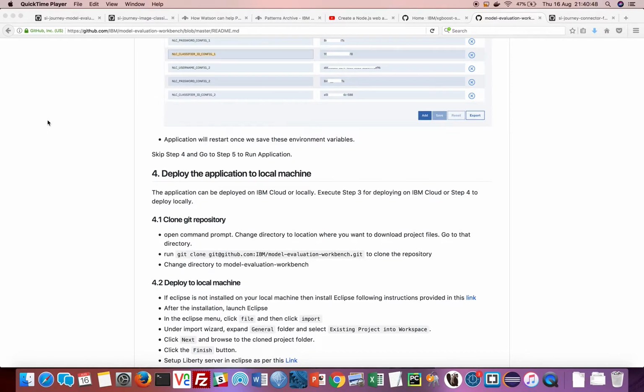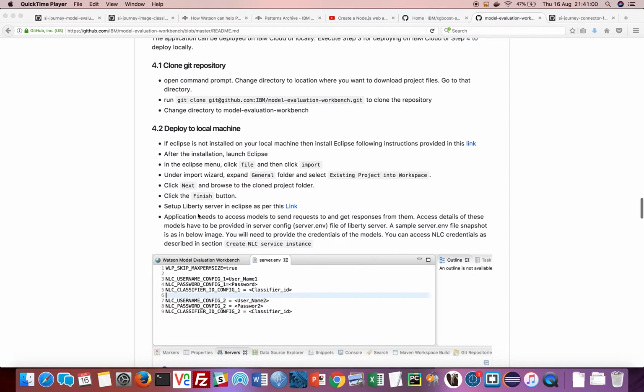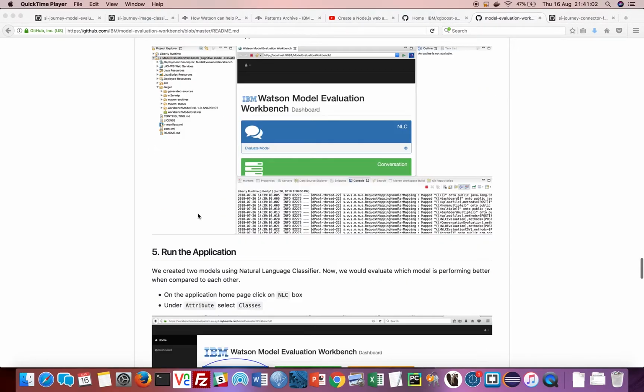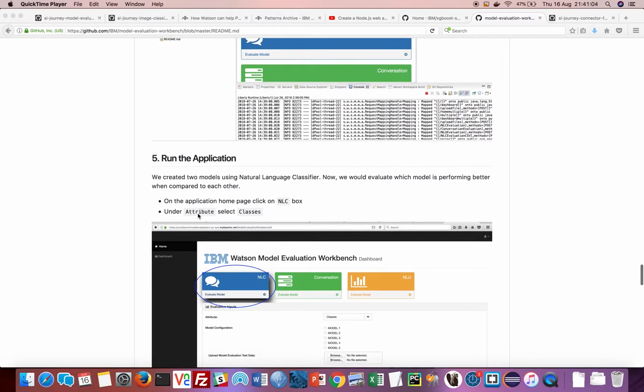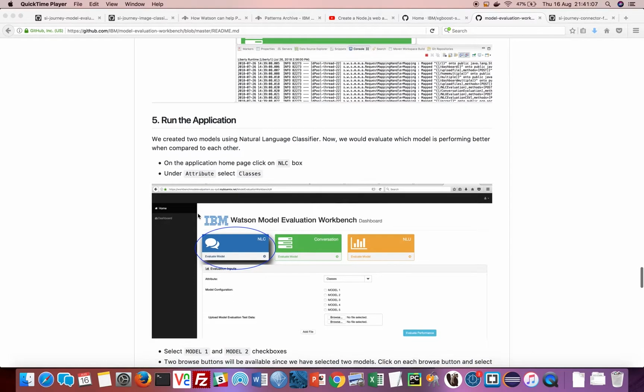We can skip step 4 and go to step 5 to run the application. Step 4 is to deploy the application to the local machine. When we deploy to the local machine, it is specific to one single user, whereas when we deploy to IBM Cloud, the same instance can have multiple users accessing it.